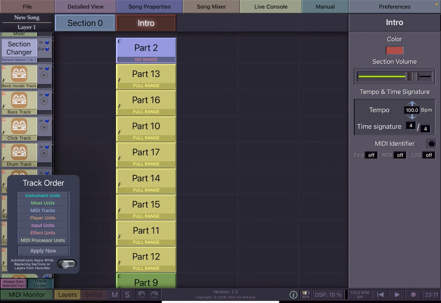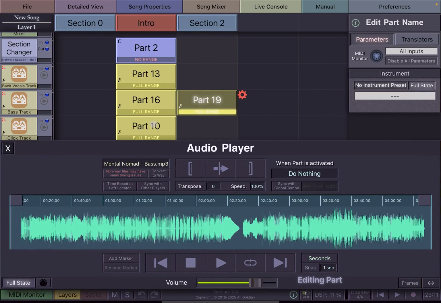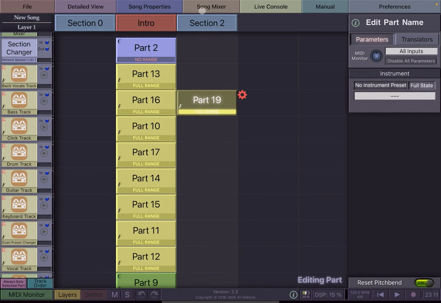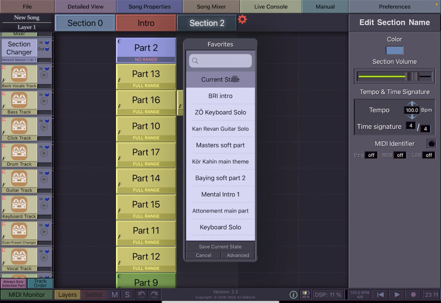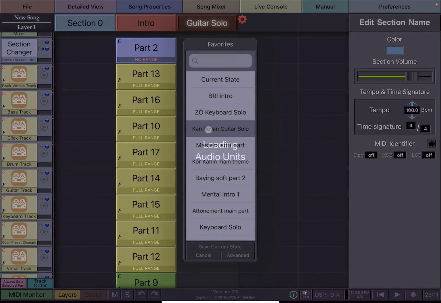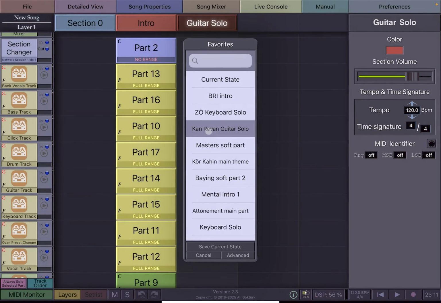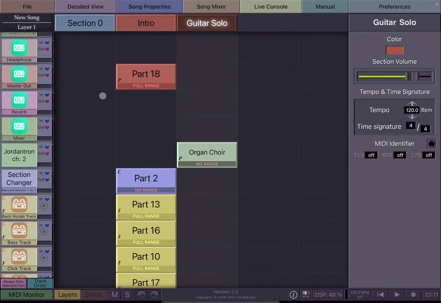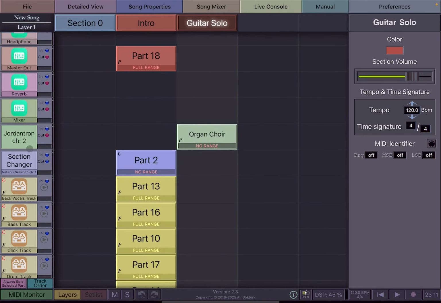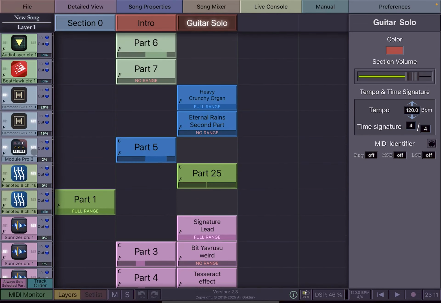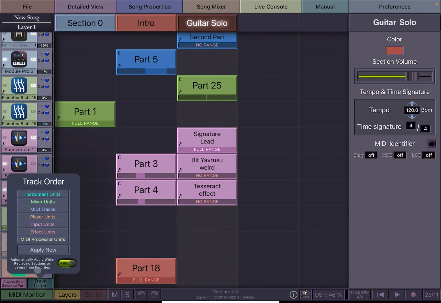There is also this option, automatically apply while replacing sections or layers from favorites. When this is on, this also applies for layers as well. When you add some things here, like some audio units are added because we saw the loading screen, when we leave here, all these are just ordered. So for example, the MIDI track is added and some additional plugins are added. And this apply now just hits every time we leave out of the favorites menu.